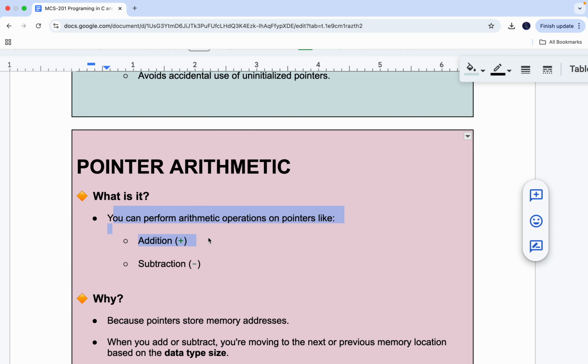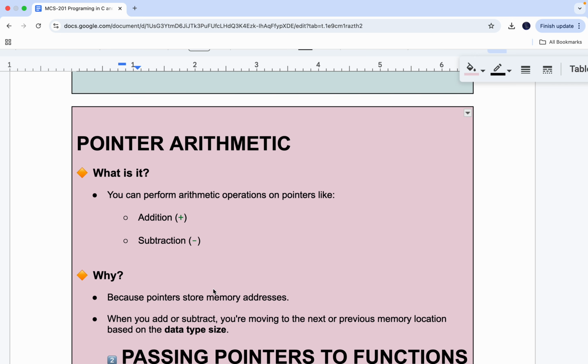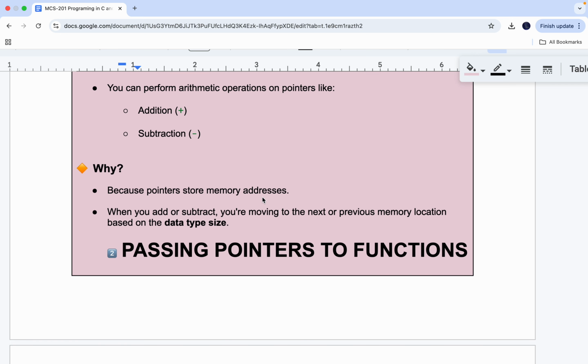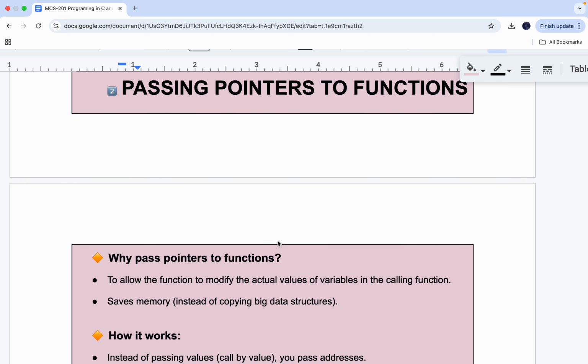Pointer arithmetic: you can perform arithmetic operations like plus and minus. Because a pointer stores a memory address, when you add or subtract, you are moving to the next or previous memory location based on the data type size.